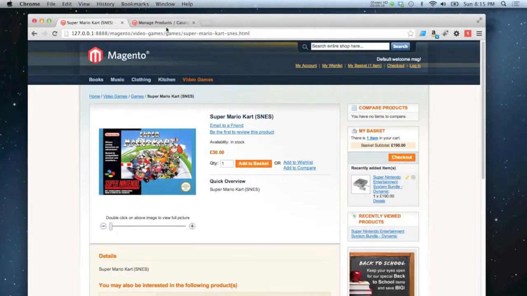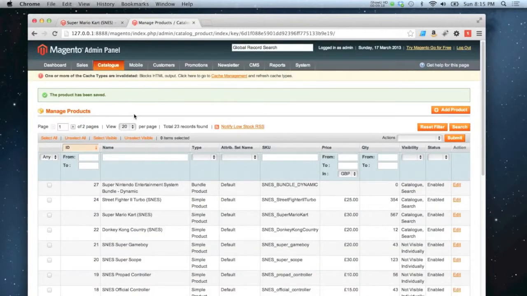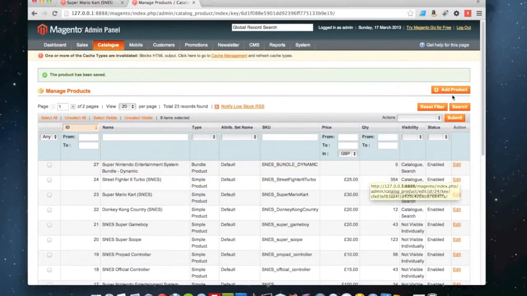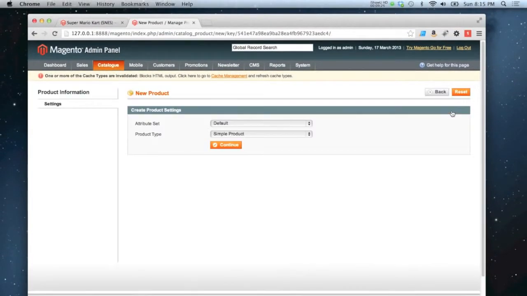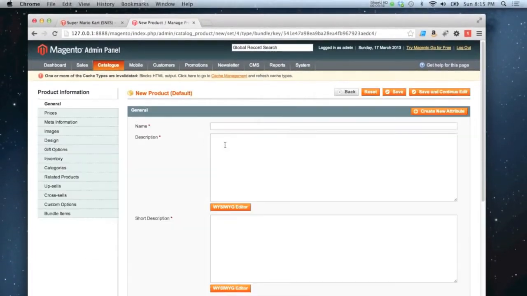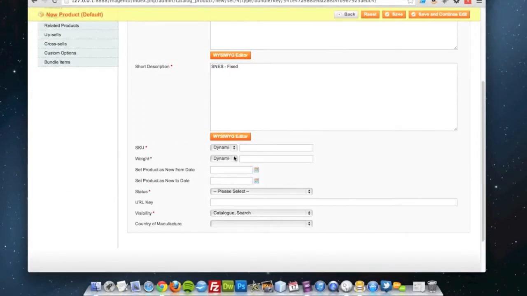Okay, so if we go back to our admin area again, we'll create another bundle product, this time with fixed pricing to show the difference. So we can go to bundle product, continue. It's going to be pretty much the same thing, except someone will put fixed on the end. So I'm just going to whiz through this.